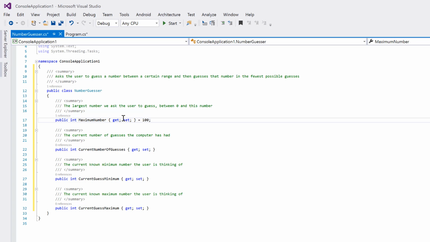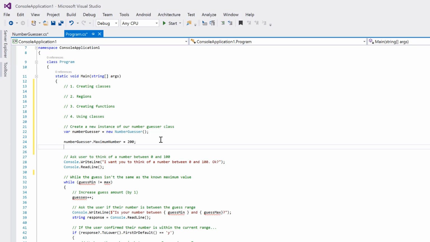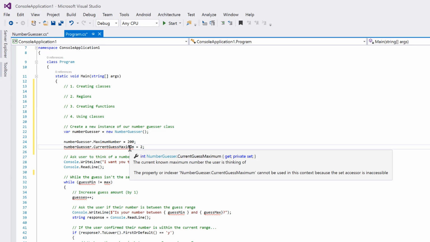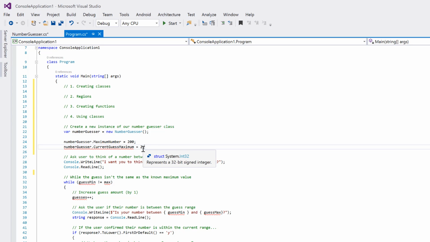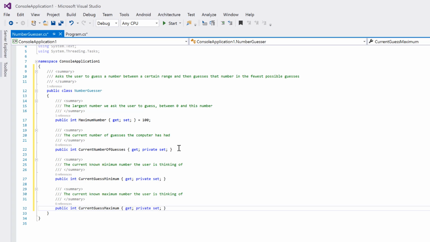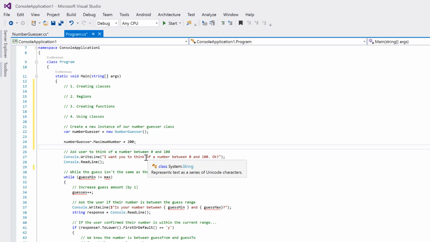So we're going to leave this as a getter setter, but in order to make these not settable by anything except this class itself, simply add the accessor private before the word set. So it's now got a private set, which means only this class itself can set the value. So if we then went to try and change, say, the current guess maximum, we're going to get a warning that the property or index of current guess maximum cannot be used because it is inaccessible, basically. So it's saying we can't reach it in order to set the value. So that's good enough for us. That's now protecting our variables.